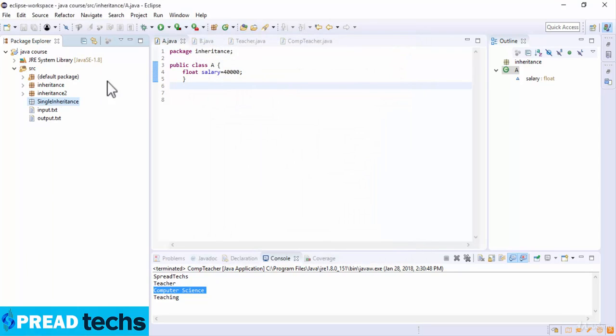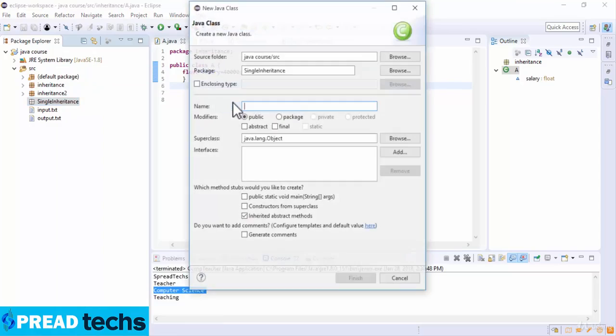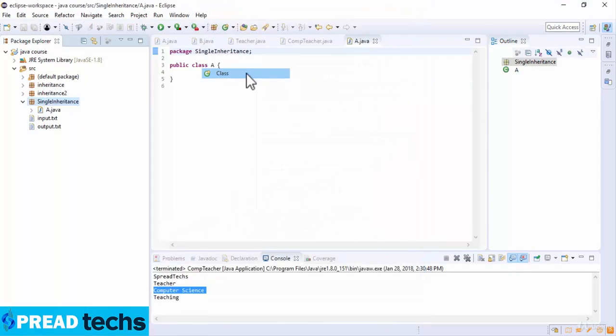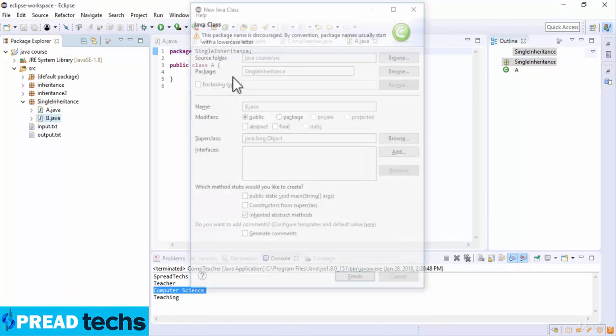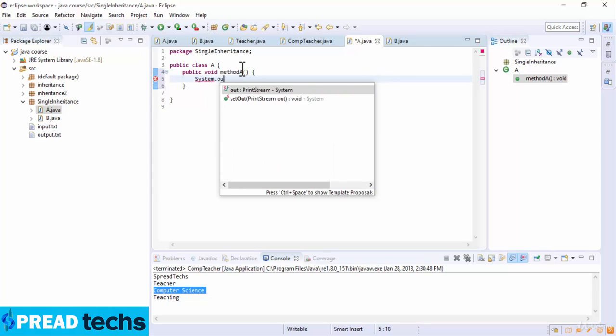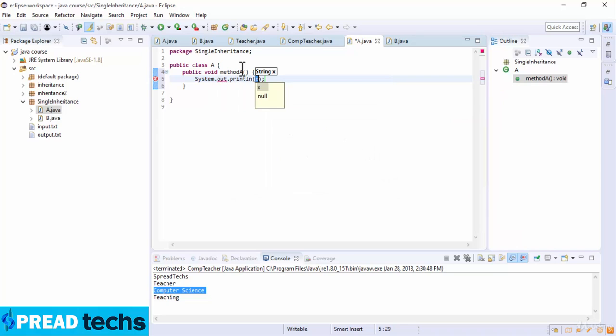Here I create a class, A.java, and then I write B.java. Here we have the package name, which is single inheritance, and then I write public void method A. So I create a method here, and then System.out.println, and the print line here is "base class method".